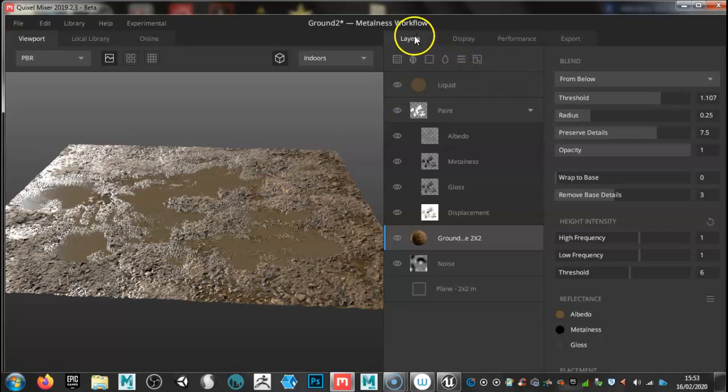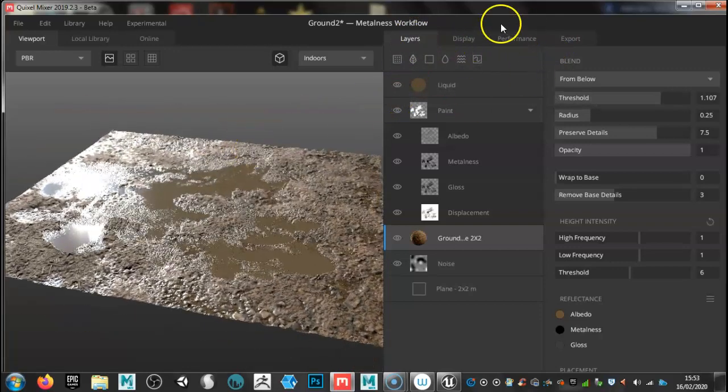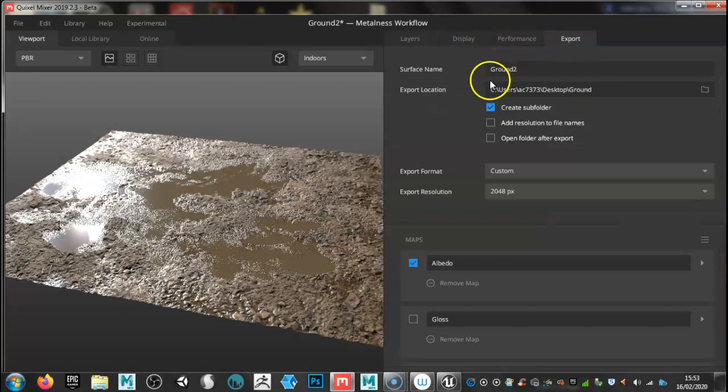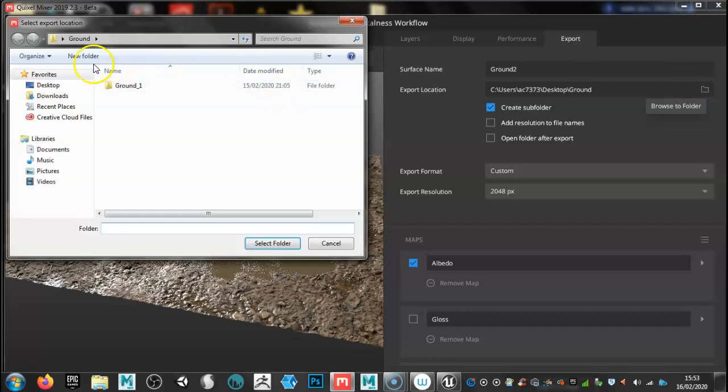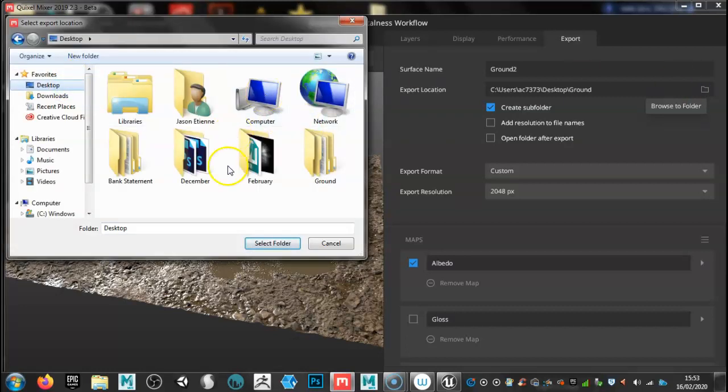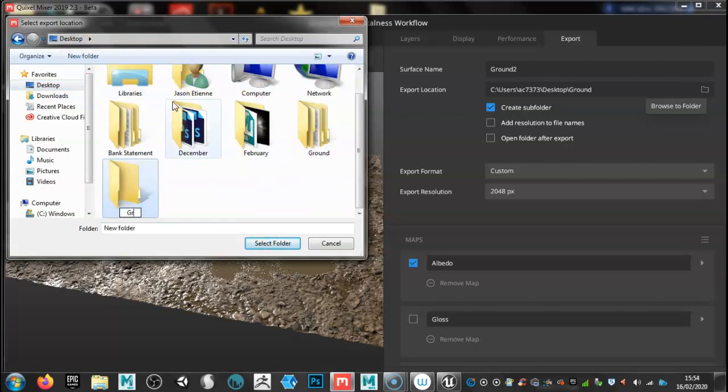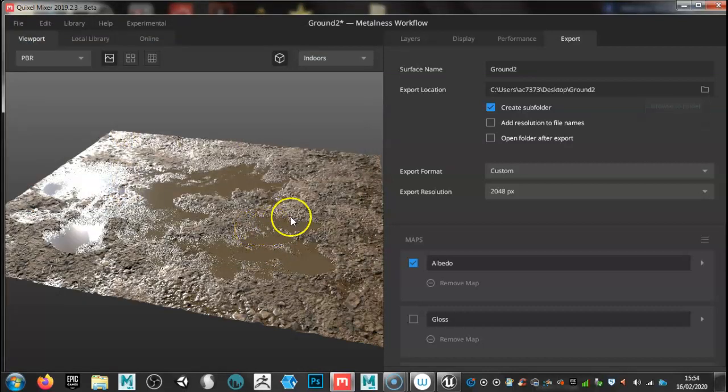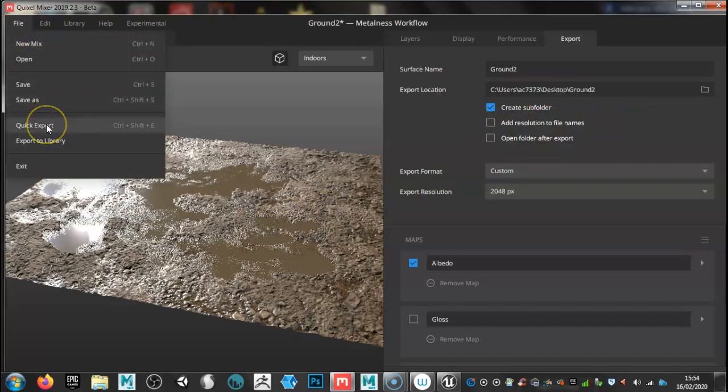Now, if you're happy with what you've done, you want to go over to where it says export. We've got a name for it. I've called mine ground 2. For the location, you want to create a folder, so click on that there, go through to the desktop, and I'm just going to create another folder, call this ground 2, enter, select that folder. Now when we go through to file, we can just go quick export, and it'll export it.